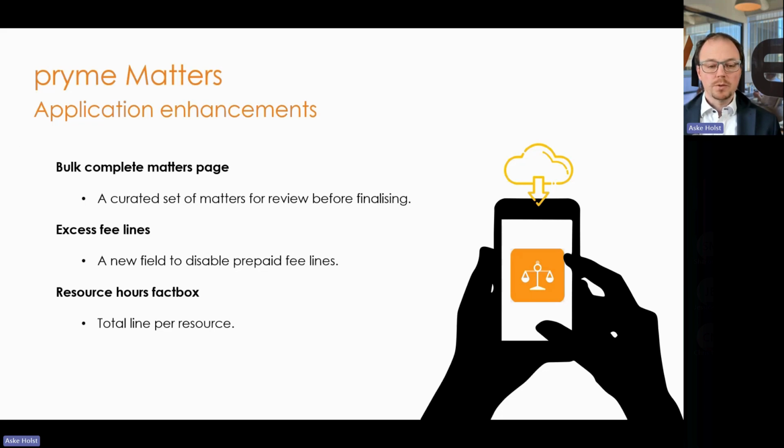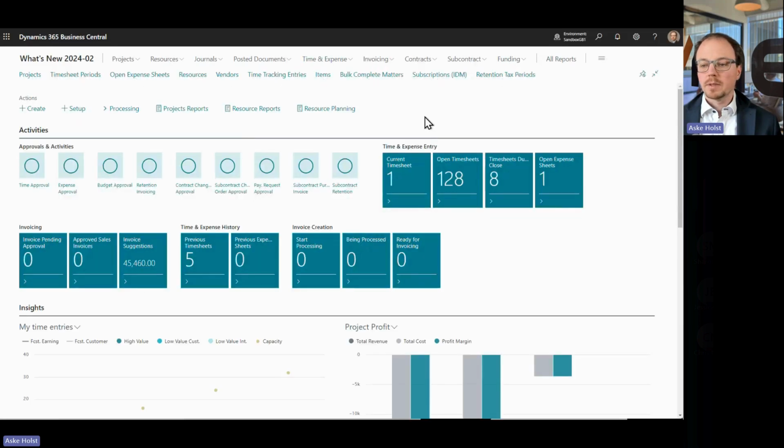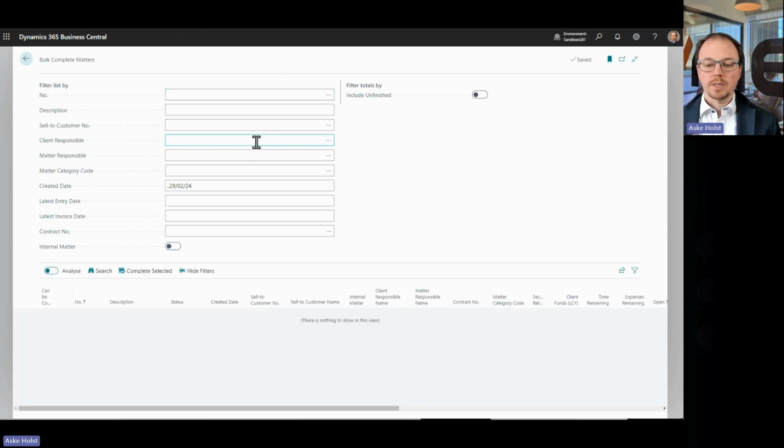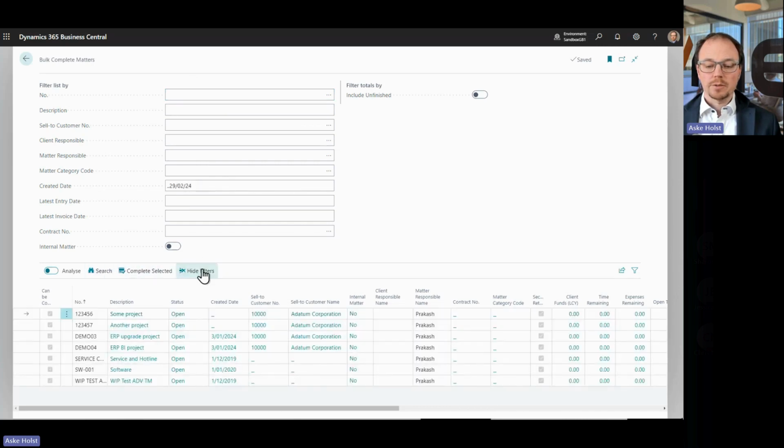And the way you would do that is you would open up a bulk completion matters page. The purpose here being that if you're working with a lot of matters, and matters is our term for projects when you're working as a legal company or an accounting company, you might need to close these matters in bulk. And what we can do here is we can search for a subset of matters. We can set some filters. Here I'm saying I only want matters created before a certain date, and I get a list of matters.